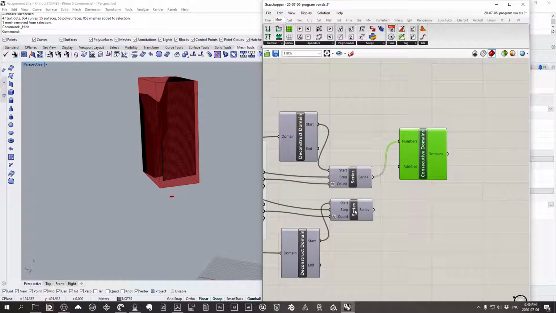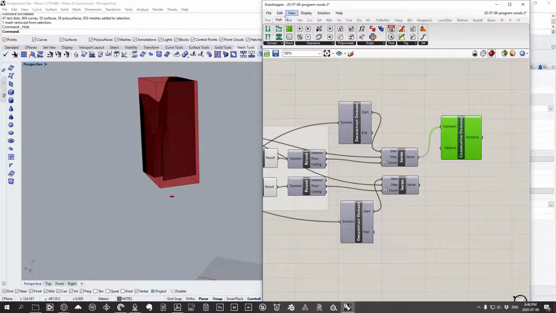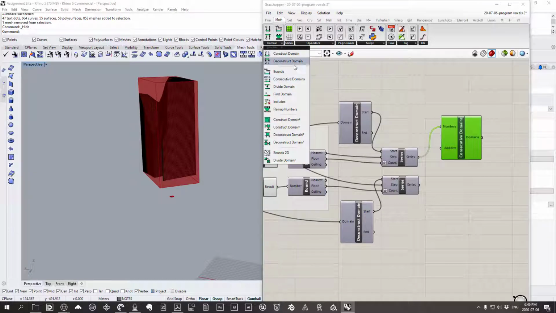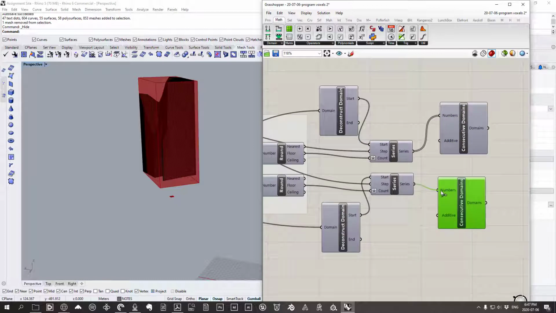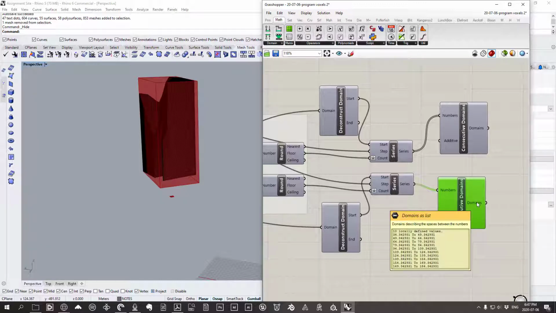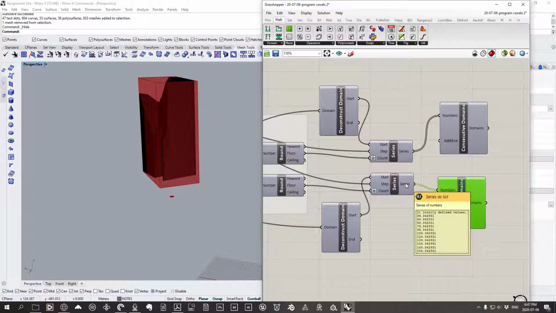We can just do the same thing for our Y values. So let's go to Math, Domain, Consecutive Domains again. Plug our series output into the numbers input. And let's switch our additive. Right-click additive, go to Set Boolean, false. So make sure it's false. And now our domains are 34 to 49, 49 to 64, and so on. And that corresponds to 34, 49, 64. So you can see that our series has been properly converted into domains.